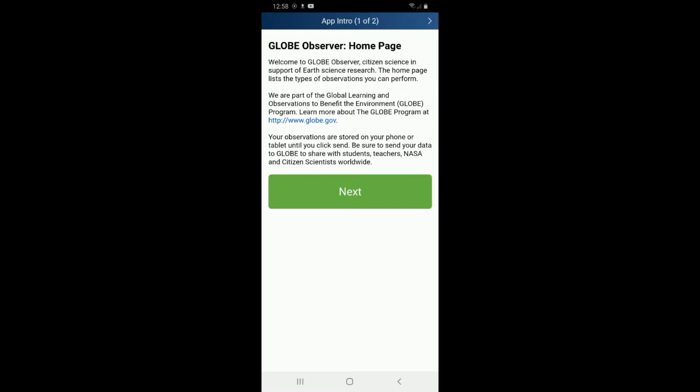Finally logged into the Globe Observer app, you are directed to these app intro pages. Basically letting you know that your observations are going to be stored on your phone or your tablet until you actually click send. And it's important that you do click send if you want to be able to share with students, teachers, NASA, and citizen scientists worldwide.